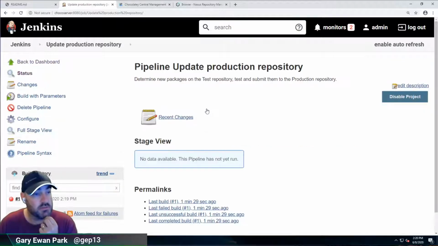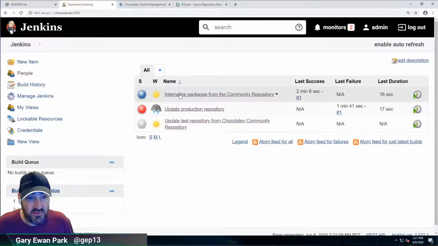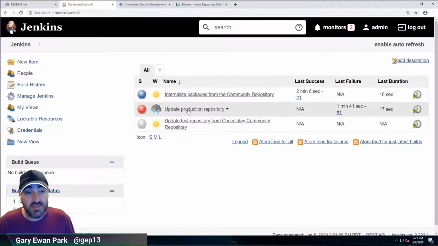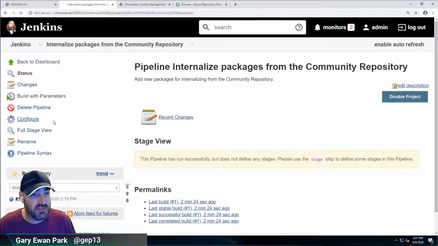Now this task seems to have already run, so let's just check to see what's going on here. I know why that didn't run. That ran with the same problem. The way that this Jenkins is set up is that if I run this one, it will immediately run the update production repository. That's just the way that it's configured. It's not necessarily the way that you might want it to be, but that again is fully configurable as you want to do it.